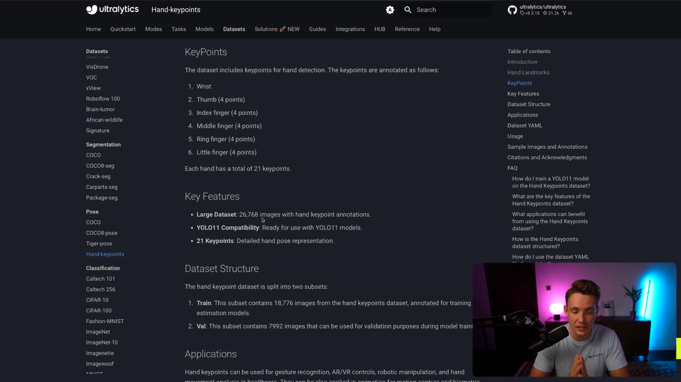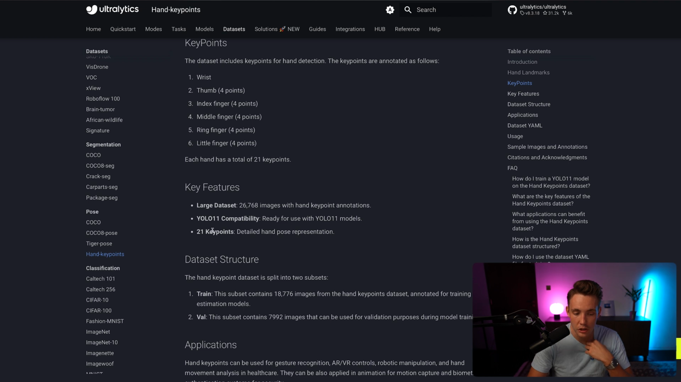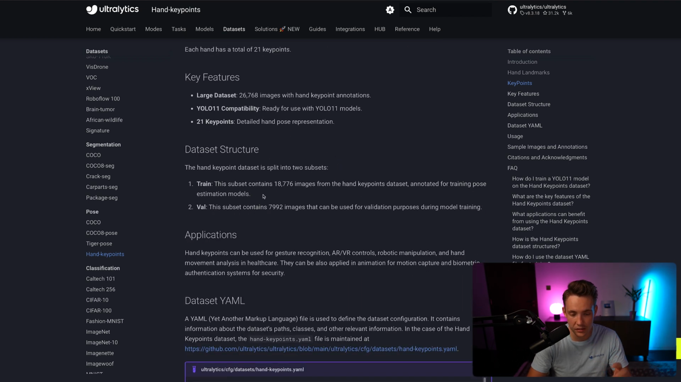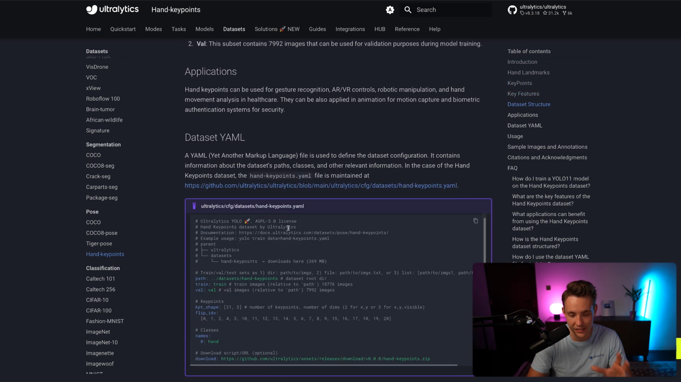There are almost 27,000 images in this dataset here, where all these hand key points have already been annotated. When we're talking about pose estimation, it is a very time consuming task to go in and index and label all these individual key points. So we have 21 key points, YOLO11 compatibility, and a large dataset. We can divide them into training images of almost 19,000 and then have 8,000 images for our validation set.